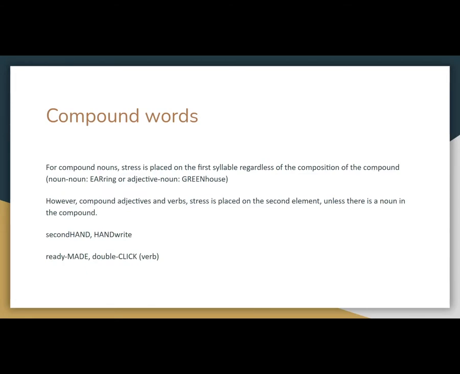Compound words, these are fairly straightforward. Compound words, of course, are when we take two words and mash them together to make a new word, nice and easy. Compound nouns, stress is placed on the first syllable, regardless of the composition of the compound, whether it's a noun like earring, or adjective noun like greenhouse. We place stress on the first part, the first syllable.